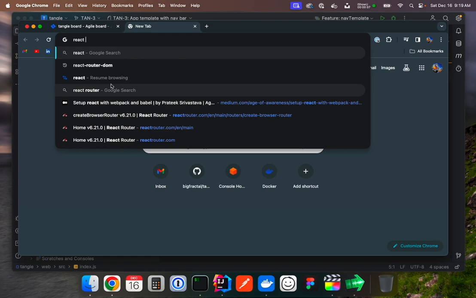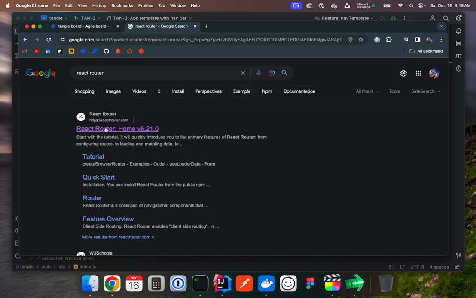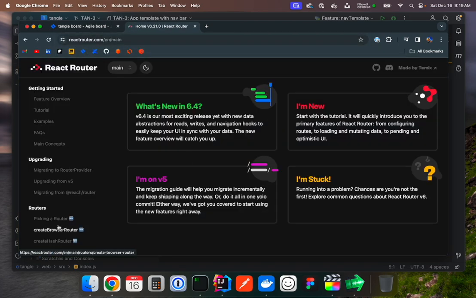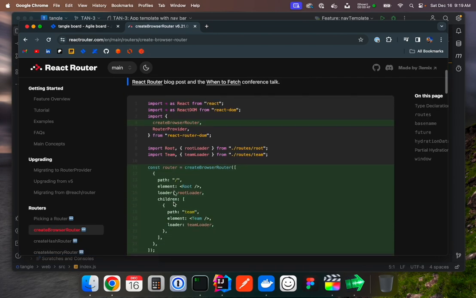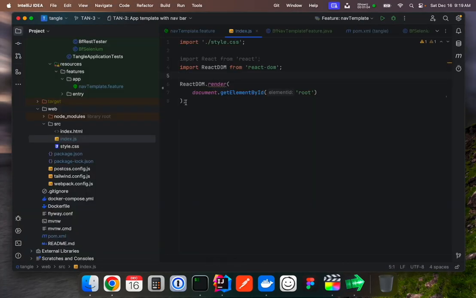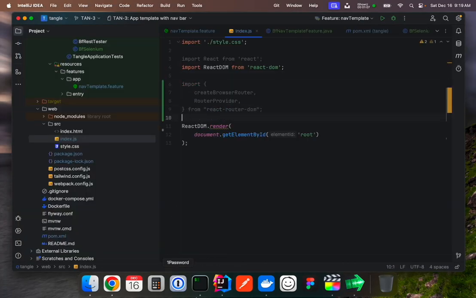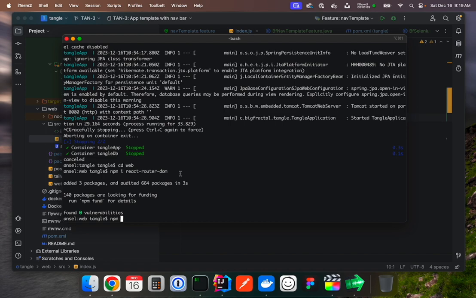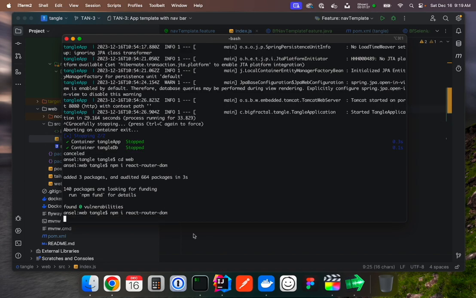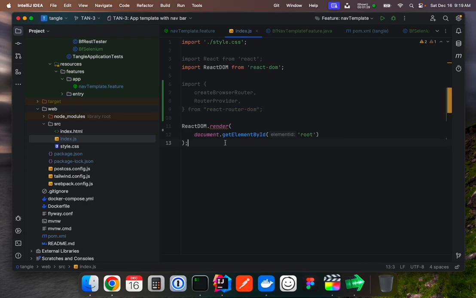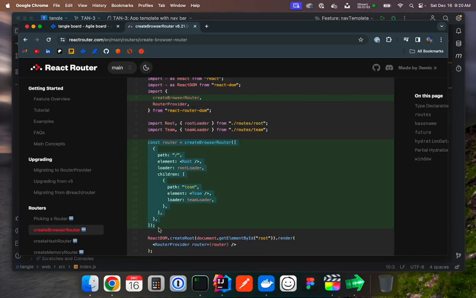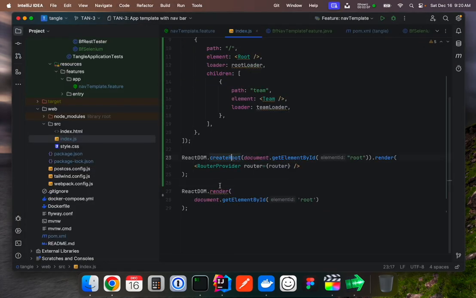So I'm going to search for React Router, and here's the home. Create browser router. This is the main thing I need. So we're going to import create browser router and router provider from this package. We're going to need to npm install this. This replaces this.